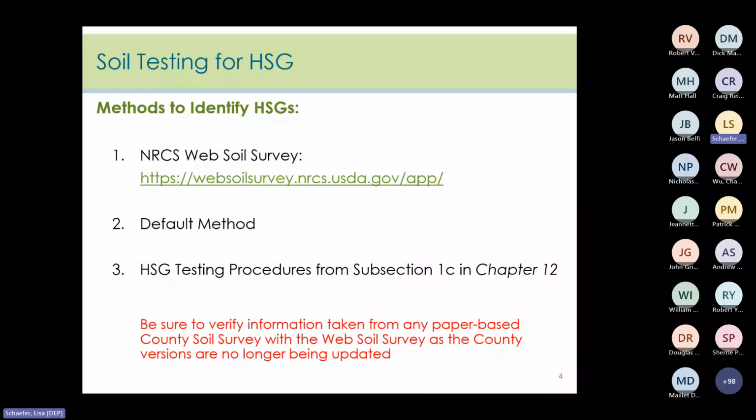So for the NRCS web soil method, you will go to the Web Soil Survey at the link shown here. We'll go over that shortly. And then there's the default method, which I'll cover, and then the actual HSG testing procedures from subsection 1C in chapter 12.